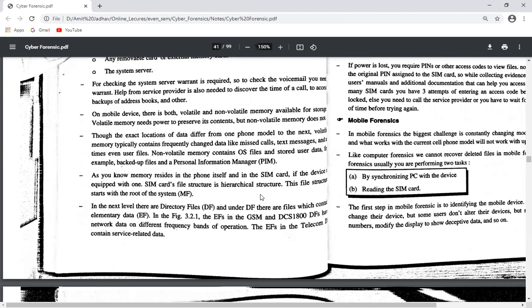Some tools simply take a picture of the screen as you scroll through it. The forensic translation is not a good approach, but if no other alternative is available, then you can use it. So there is one more way, using the picture of the screen and translating it using the forensic tool, and we can get all the data.